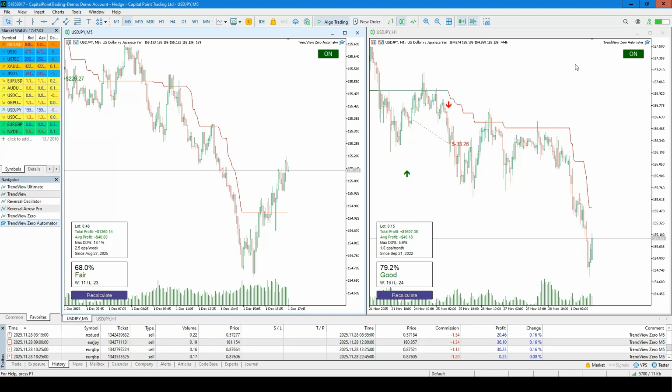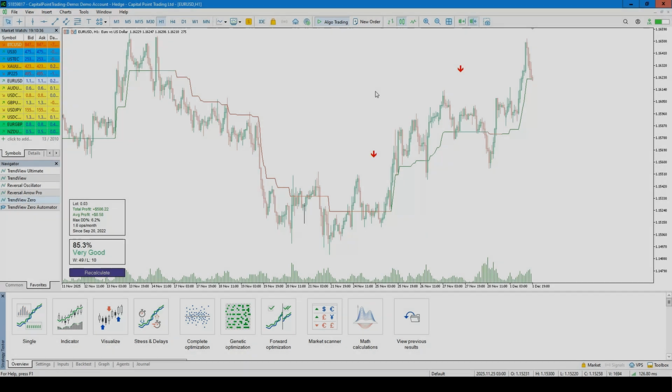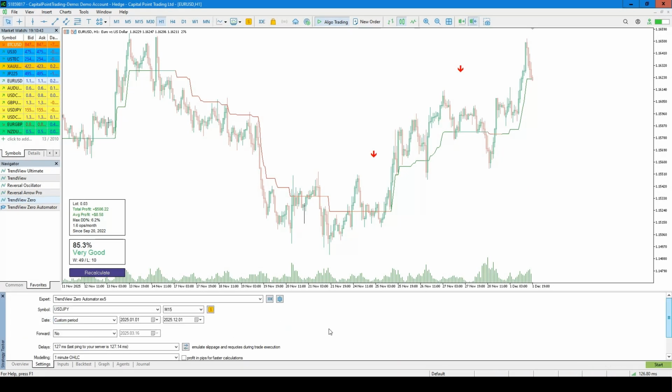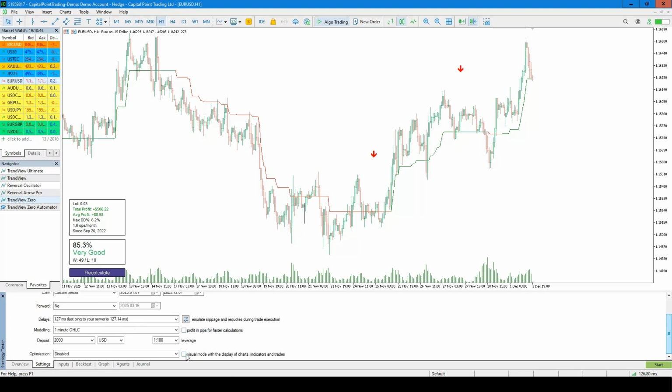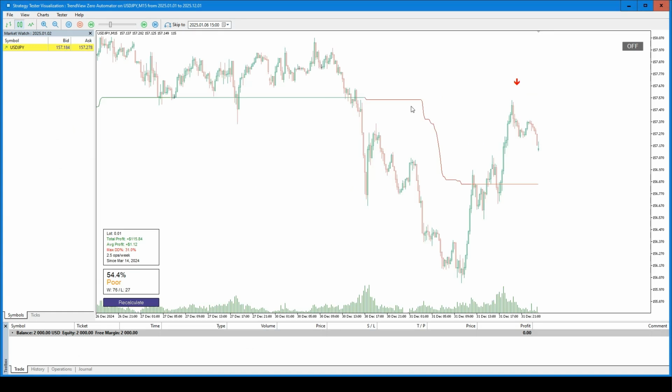TrendView Zero Automator can also manage multiple timeframes independently. If you place the Automator on the same asset using different timeframes, it will manage each chart separately. All trades opened by the EA include a comment showing the time frame that generated the signal. Now let's run a new backtest, this time with TrendView Zero Automator, so you can see the automatic execution of trades according to the indicator signals.